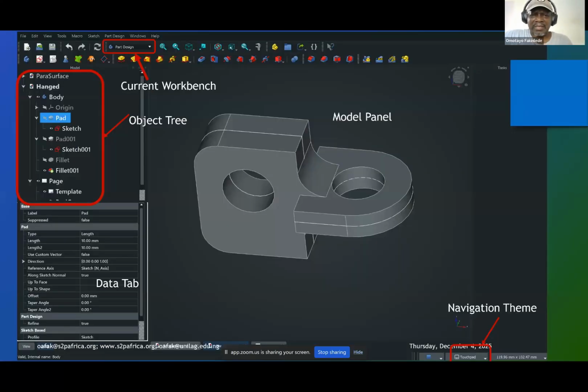For instance, this is an example of something we will draw in this class. In this, you can see that the first red sign up here, which tells you path design, shows you the current workbench we are in. Other workbenches, when I fire up my own version, you will see the other workbenches you can use. But right now, the current workbench on this page is the path design.